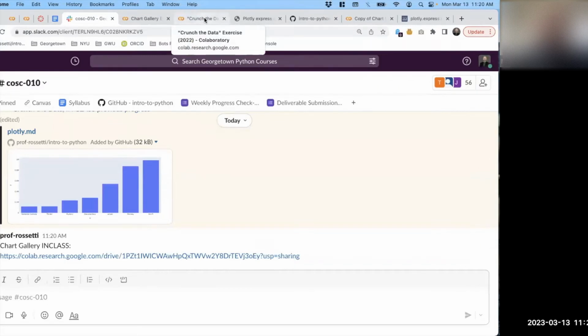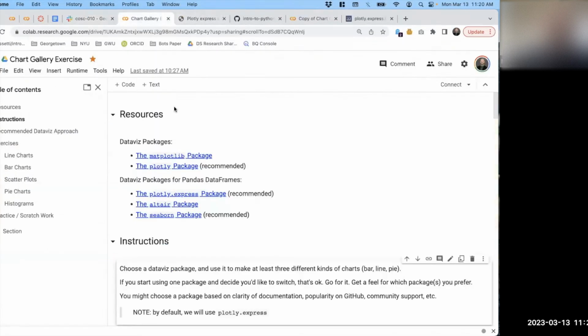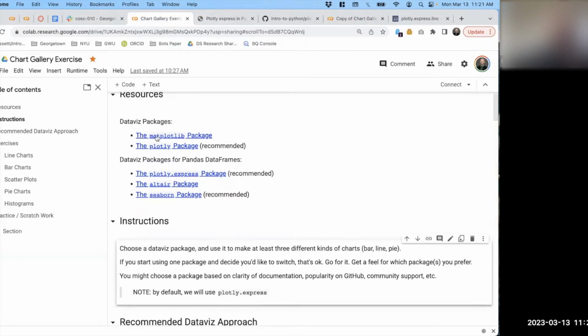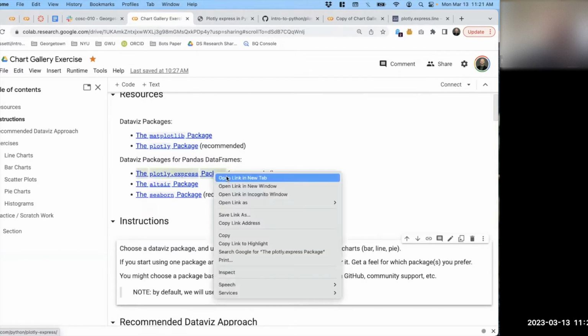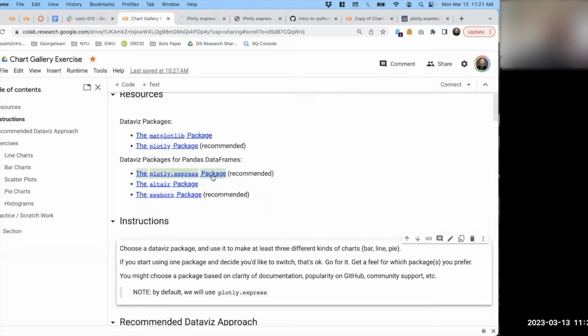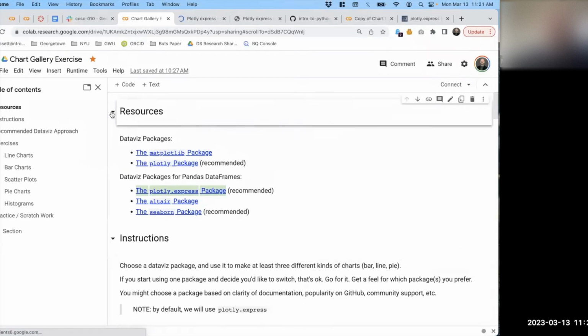Let's take a look at what this exercise is about before we get into it. What we have here at the top are some links to my notes about these different packages that we could use. It might be helpful for you to open up the Plotly Express package notes that I've created, but we'll go through some of this stuff together, and I'll maybe be copying some stuff from the notes. So great, we have some resources to check out.